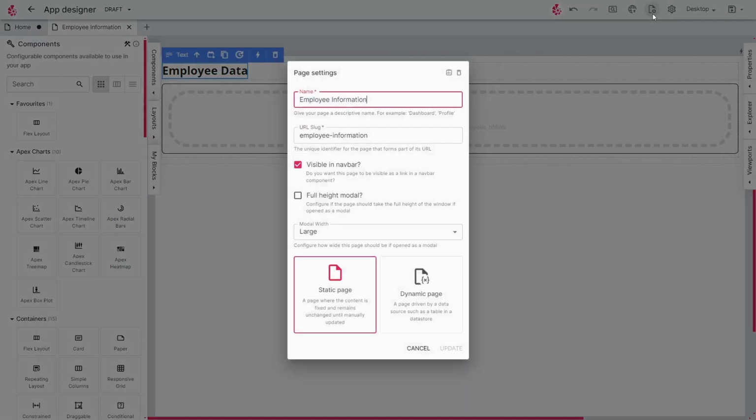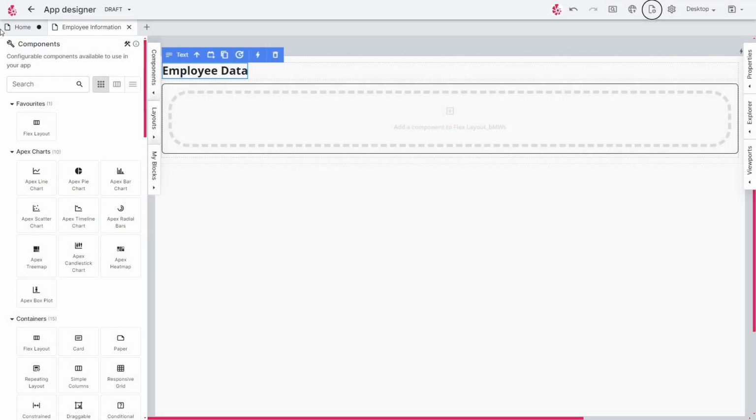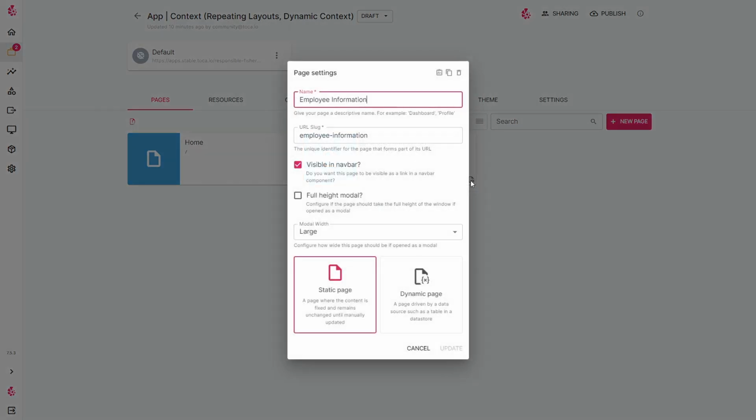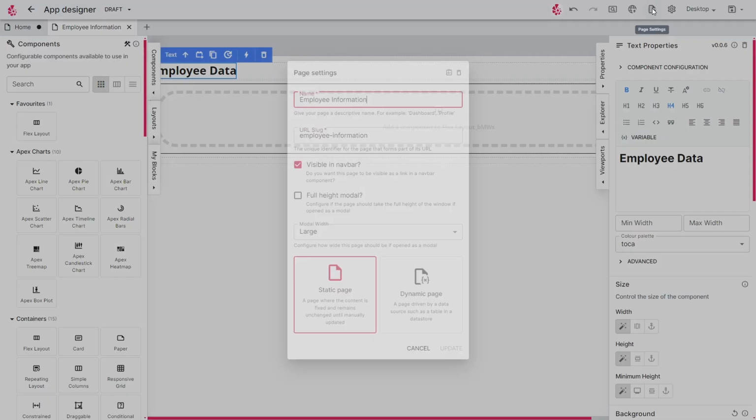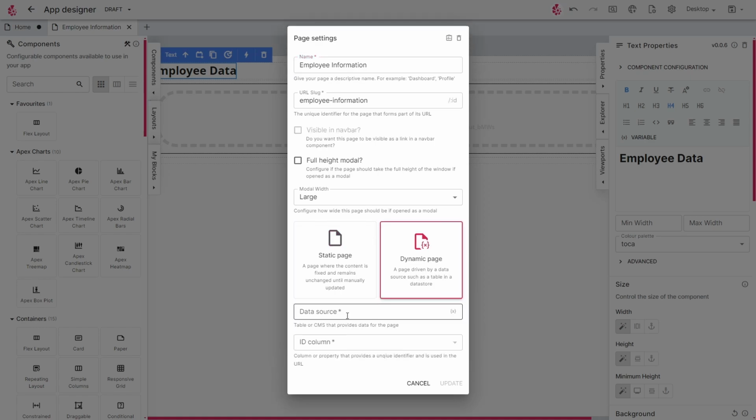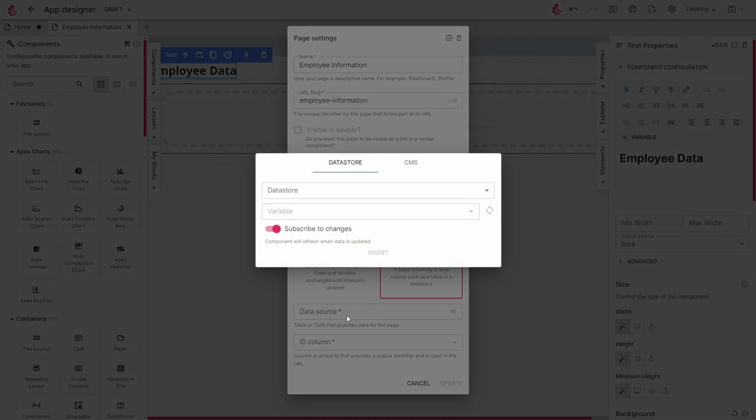We can come up to page settings, and you can either do that here, or you can make this change in the overview screen in page settings here. We can come to the bottom, and we can see there's the option for static page, or what we're after, which is dynamic page. Select our data source, which is just saying, you're going to provide me a unique identifier that's going to tell me to look in a particular table. Which table do you want me to look at?